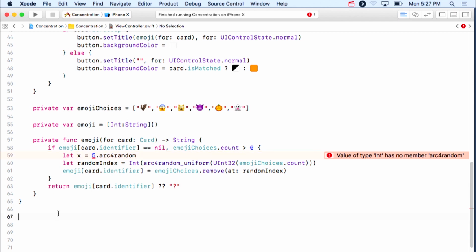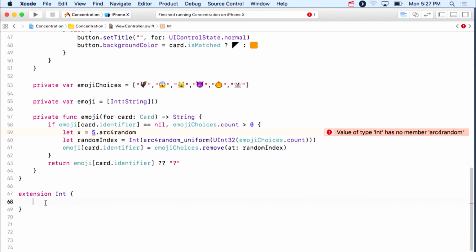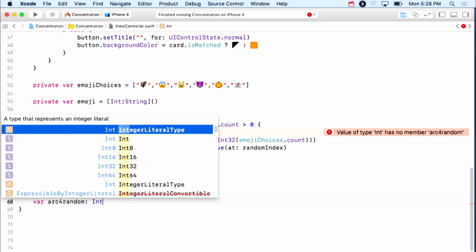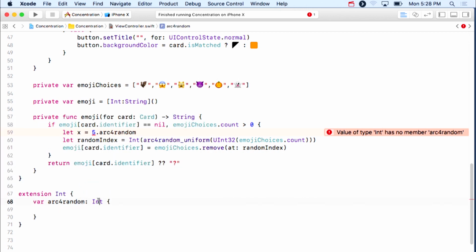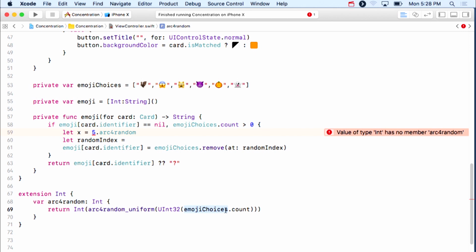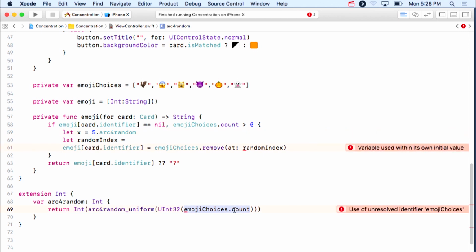So how do I do that? Extension Int, and then in here, I put this var arc4random. I have to say what type it is. It's also going to be an int. It could be a string or whatever, but it's also going to be an int. And I'm essentially going to return all this mess right here. So I'm just going to cut that out of there. I'm going to return this. But it's not a random number between 0 and emoji choices.count. It's a random number between 0 and what?